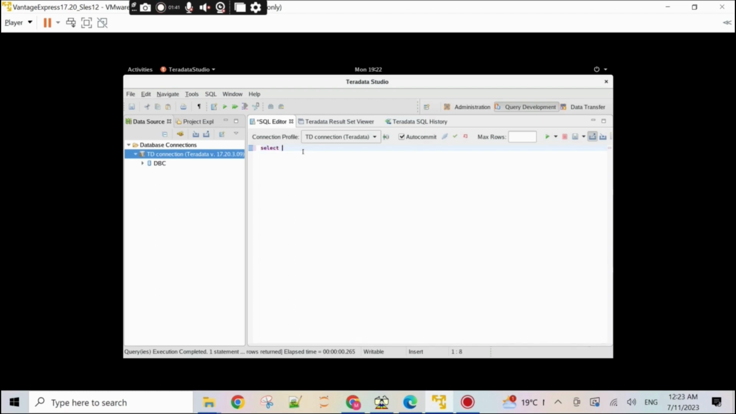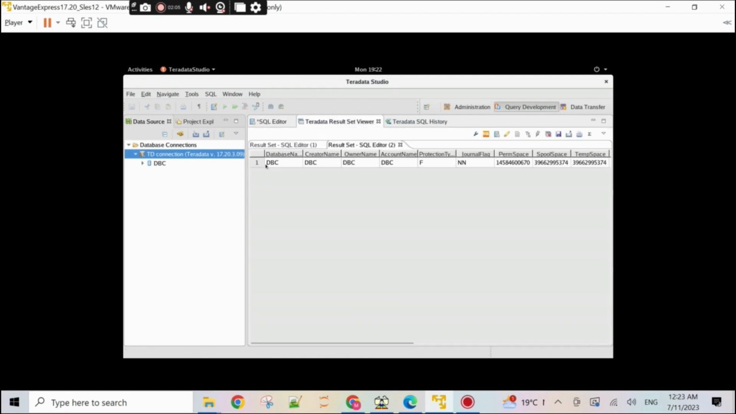So I'm running the same query I ran in BTEQ. You can see I'm using the same query over here. I'm trying to query the same user, DBC, which I logged in as. Just running it. Ignore the error symbol that's appearing. You can see all the columns coming up in the result set viewer, like how much space I got, spool space, temp space, which I will explain in later videos.